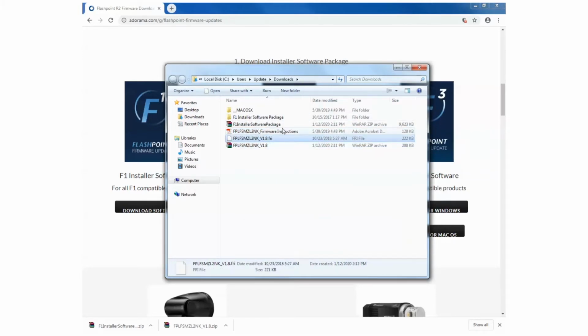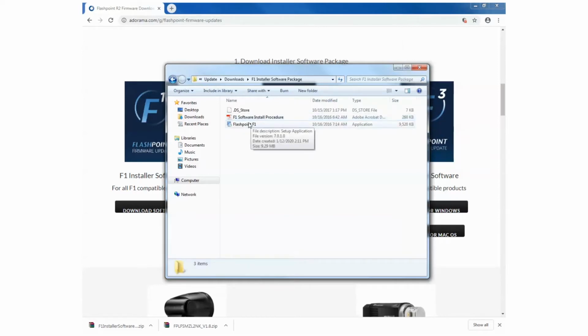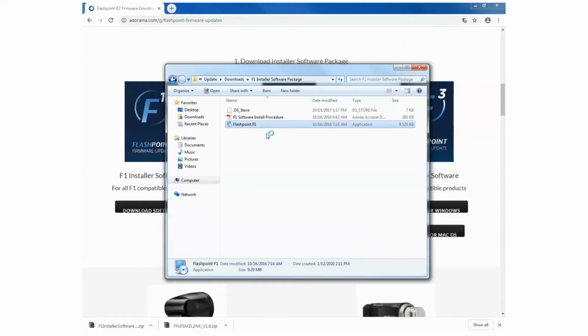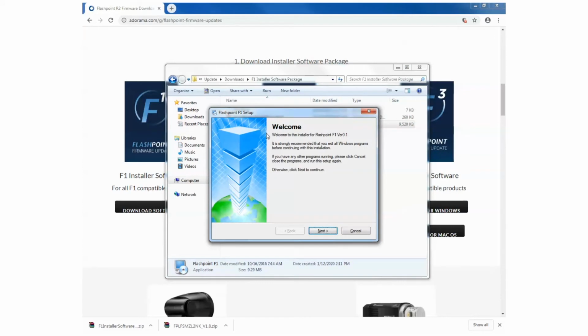Now we're going to install the F1 Updater tool. It's very important that whenever you install, you right-click and click Run as Administrator. This is going to allow all the special permissions to recognize your device connecting to the computer. Just a reminder, don't connect any USB devices until we've completed the installation and we're already running the installer.